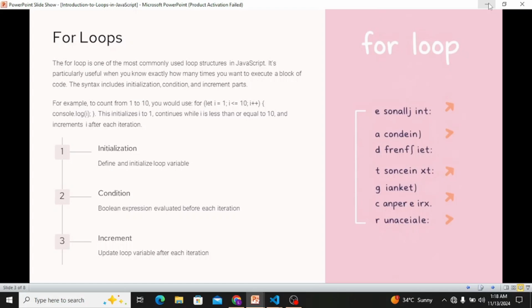That means if you want the code to execute 10 times, you make use of the for loop. You already have in your mind that you want that thing to execute 10 times, right? Therefore, you have to make use of the for loop. So this is an example of how it looks, guys.